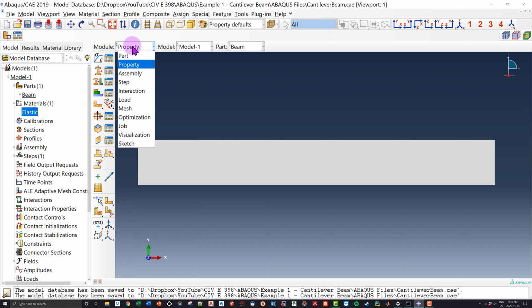We go down to our menu and we say, all right, well, I have the part. Well, am I done with the property? Well, I'm actually not done with the property. So here's the first problem a lot of students have with ABAQUS. They define the material just fine, but they don't assign it. So again, right now, if I were to look at this part here, this beam, it's just a shape to ABAQUS. What we do after we define the material, we have to apply it to the shape.